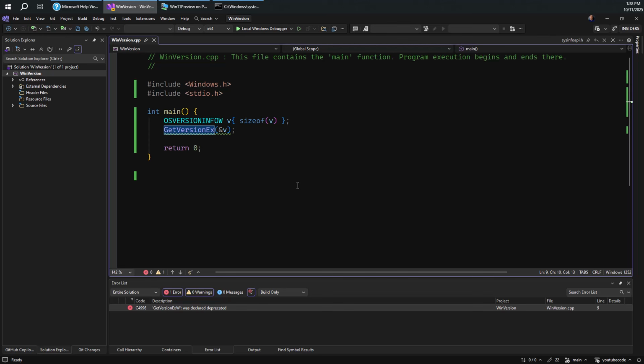But the first question perhaps is, why is this function deprecated? And the reason has to do with the version numbers. As I mentioned earlier, the version numbers don't necessarily make sense according to the operating system that you expect to get. So actually relying on version numbers is probably not a good idea. You typically don't want to do that.